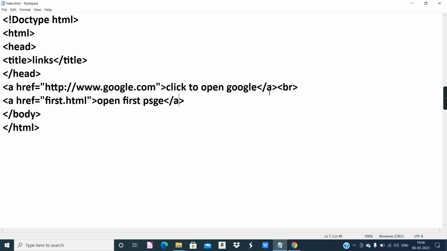Saved it. I gave a break tag. Okay, let's remove the break tag and see what happens. Now refresh. So open first page, they came in the same line. And because this is not clicked, you can see the difference. This is the visited link and this is the fresh hyperlink which has not been clicked and visited.